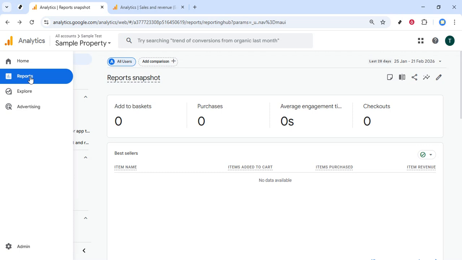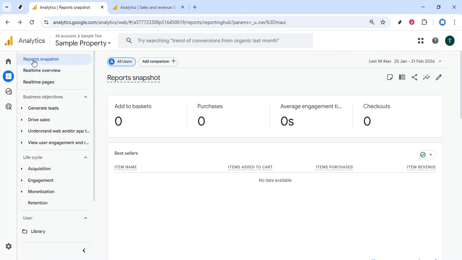Next, open Reports Snapshot. Think of the snapshot as your home base for at-a-glance performance. Adding promotion metrics here makes them hard to miss and easy to monitor over time.